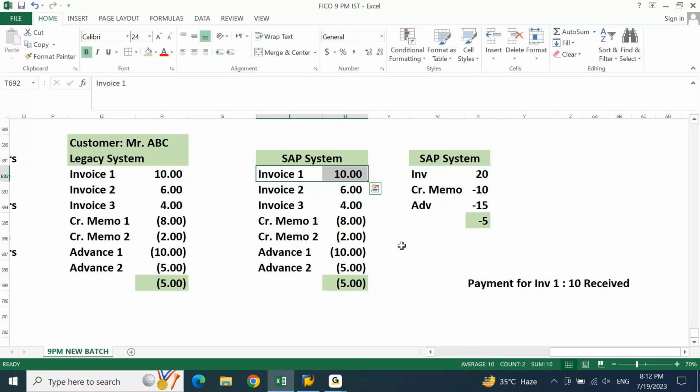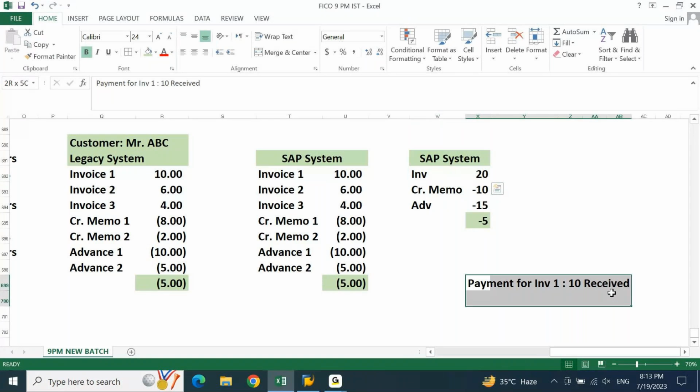This is one approach. The other approach, you can consolidate or club all the invoices and pass one entry for 20. Now you received payment of 10 rupees for invoice number 1, but you do not have the detailed invoice breakup here. So what we did, we migrated the total invoice outstanding of 20. Now I will not be able to record this 10 against the invoice.